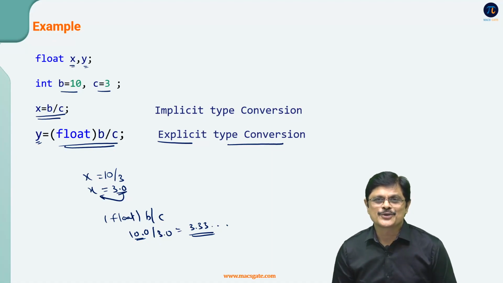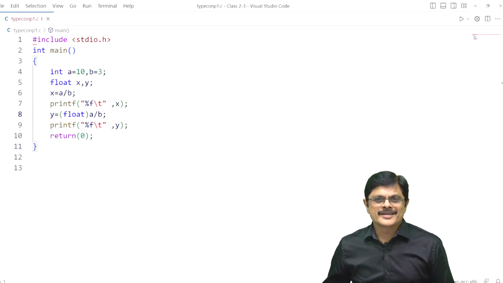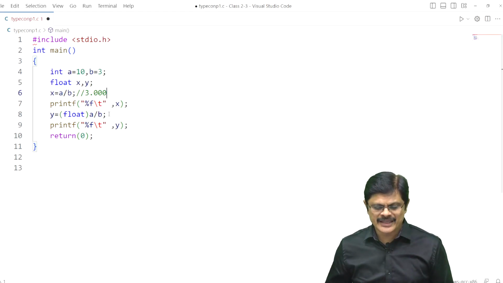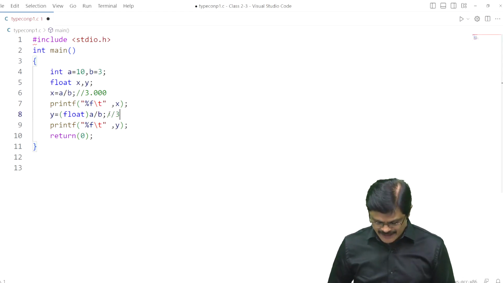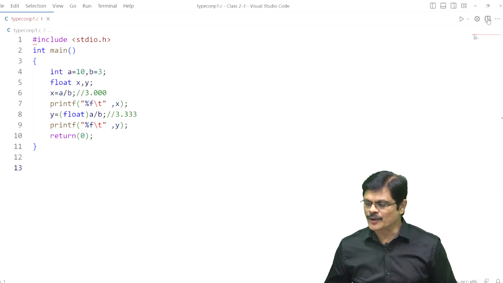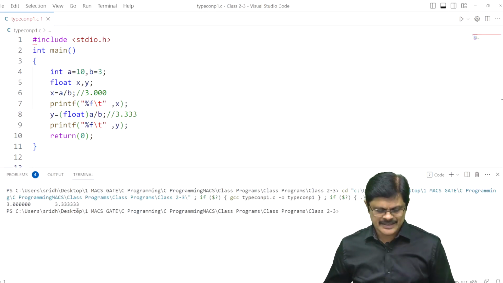Let us run this code and verify the output. Look at this, x is equal to a by b, no typecasting happened. So 10 by 3 is 3, and 3 is assigned to float. So here the value of x is expected to be 3.000. And here, because we did the typecasting, the expected output for y is 3.33. So let us run the code and verify the output. And you can see the output, x value is 3.00, whereas y value is 3.3333.